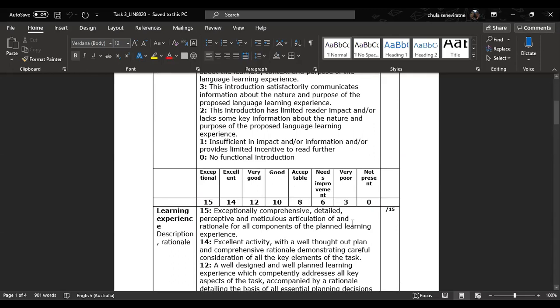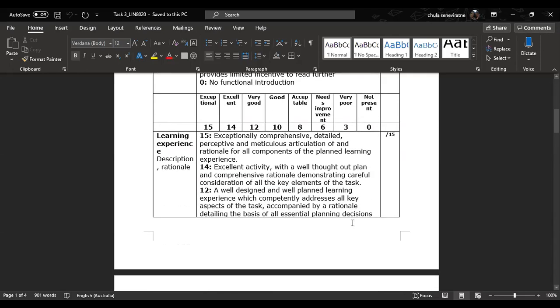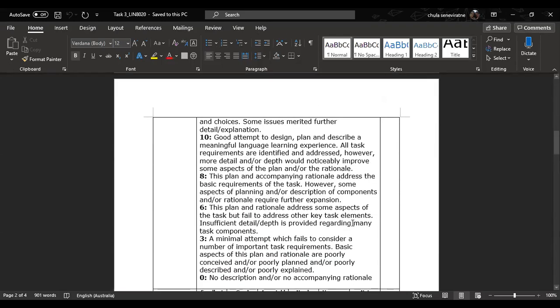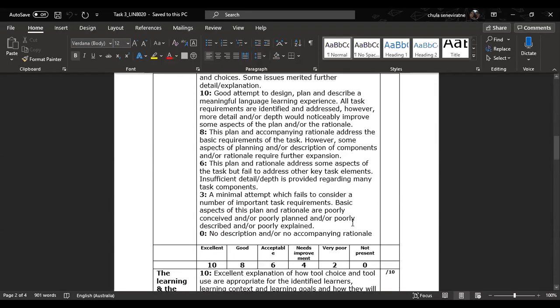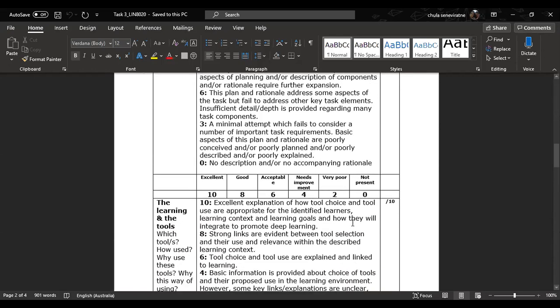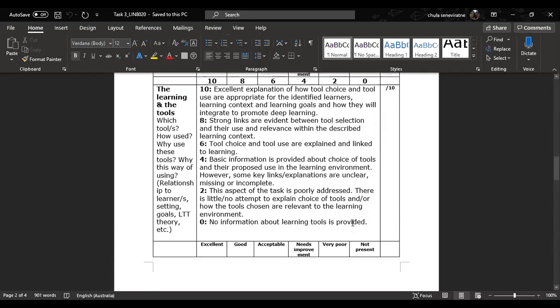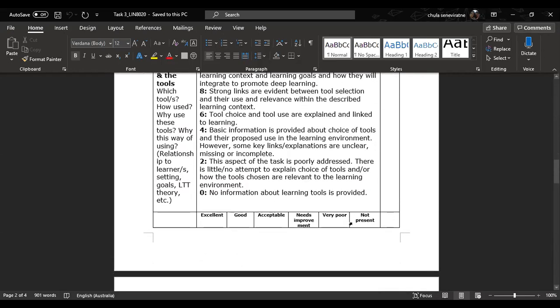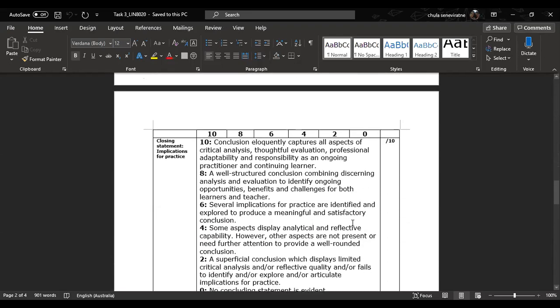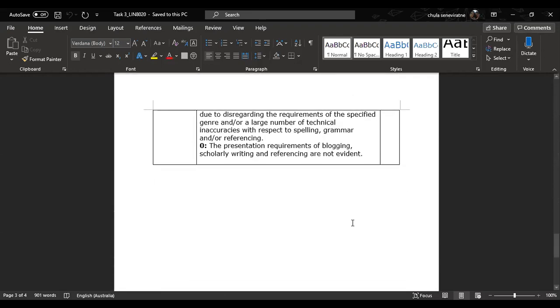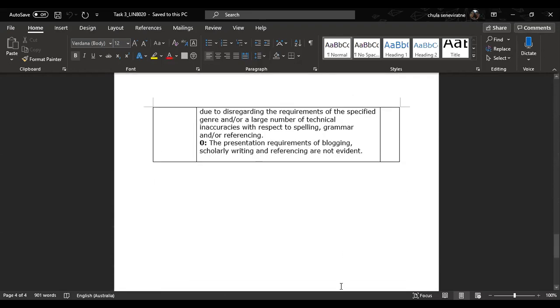Once you have the introduction, then you talk about the rationale, right? So these are the points that you need to look at, and then the learning and the tools, right? How they are being used and whatnot. So as I told you earlier, just look at all the marking rubrics which I have also uploaded prior to addressing the task.